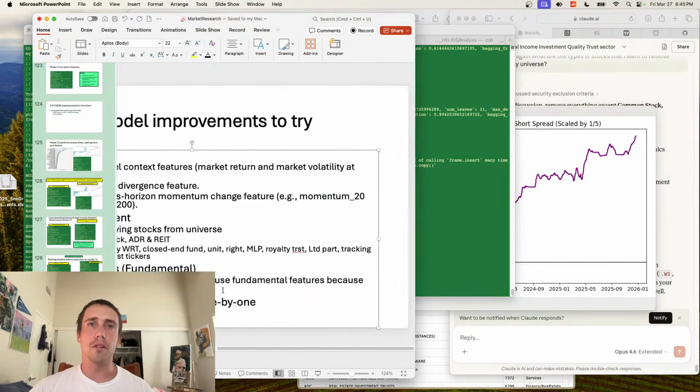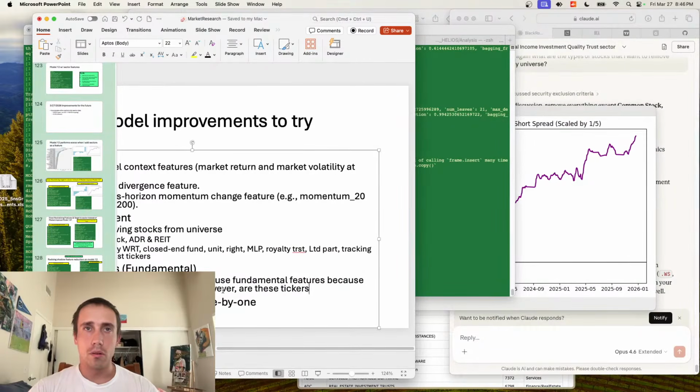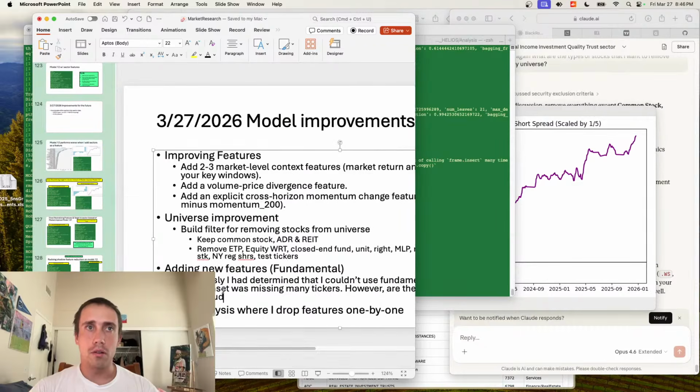Previously I determined that I couldn't use fundamental features because the data set was missing many tickers. However, are these tickers ones which do not include fundamental data? For example, test tickers.